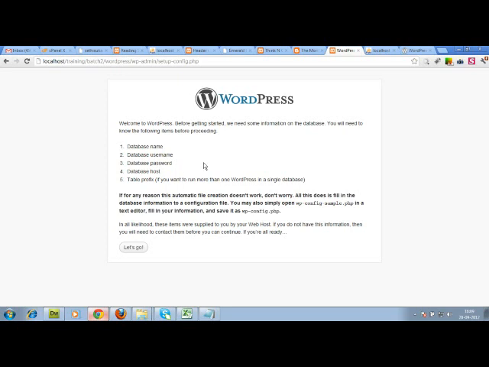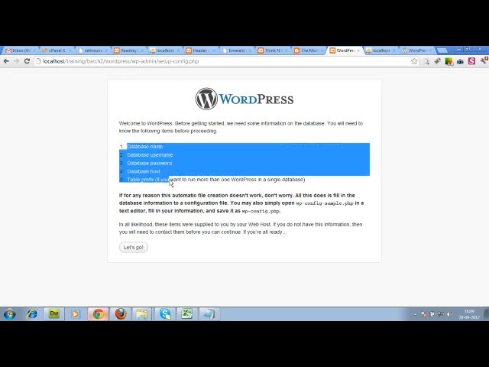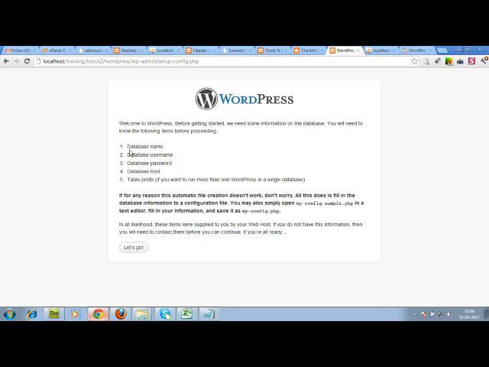It says that we need to have these 5 things in order to go to the next page. We should have the name of the database, the database username, the database password, the database host name and the table prefix. Alright, so the first thing it says is database name.